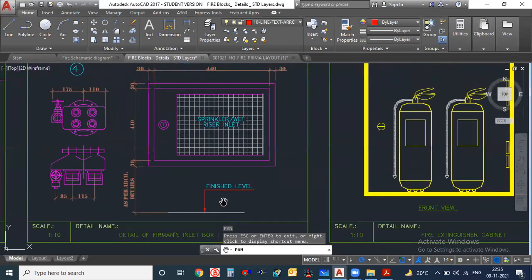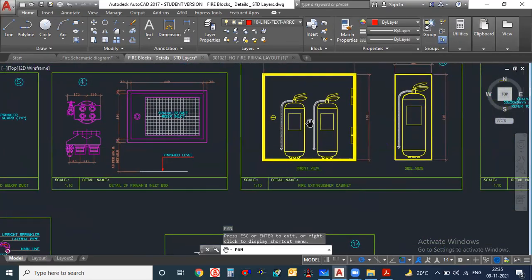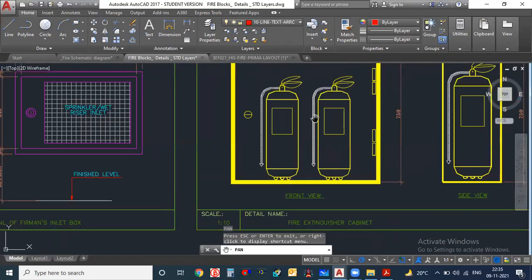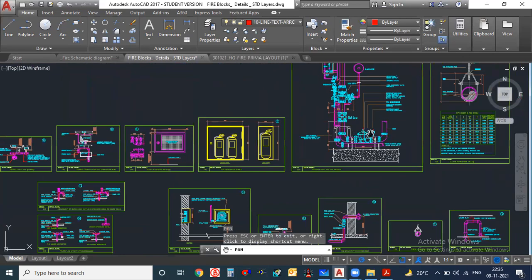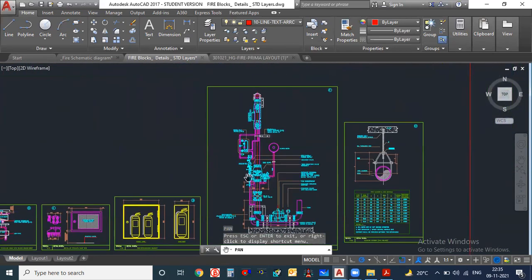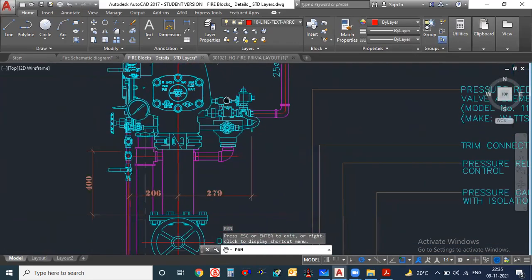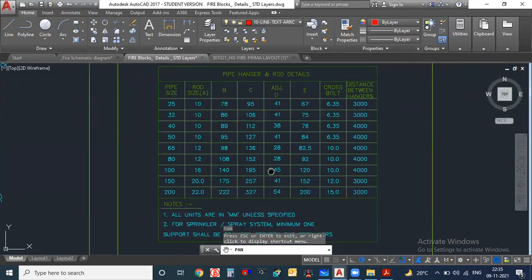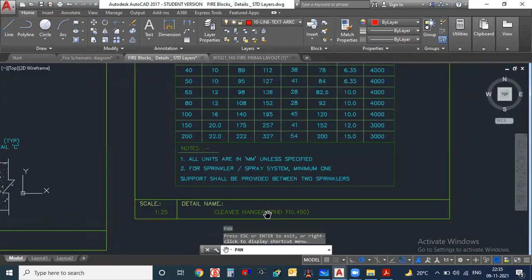Details of the pump and the foundation? Is there any inertia base for the pump? I think it will come here for the pump also. It will be there. This is the fire extinguisher drawing. And see, this is the pre-action valve. The pre-action valve system is shown here. And this is, I think, a clevis hanger.